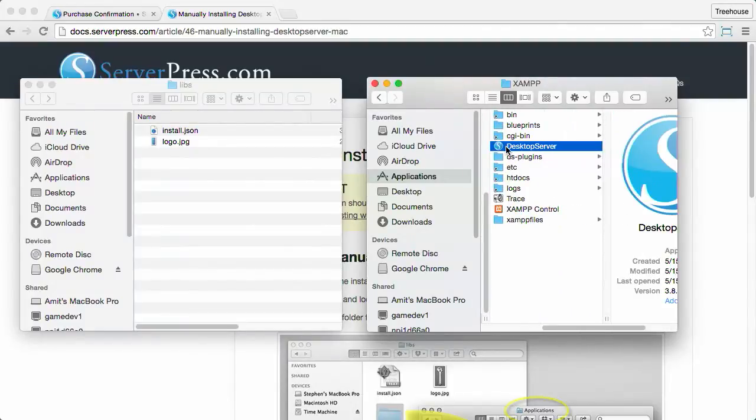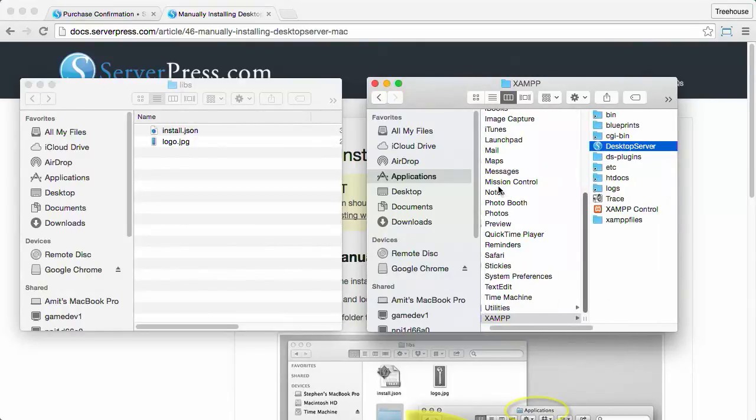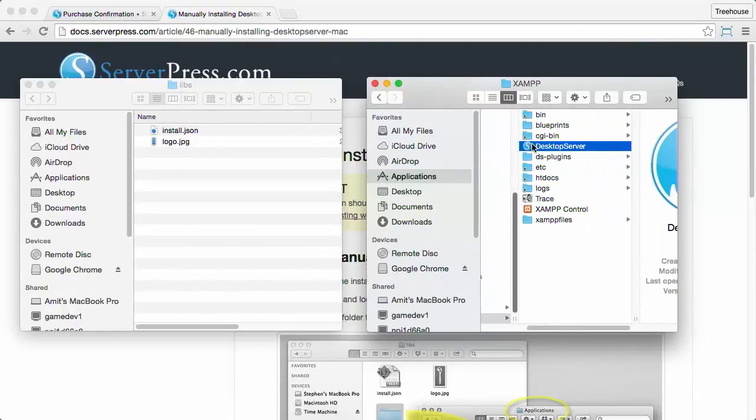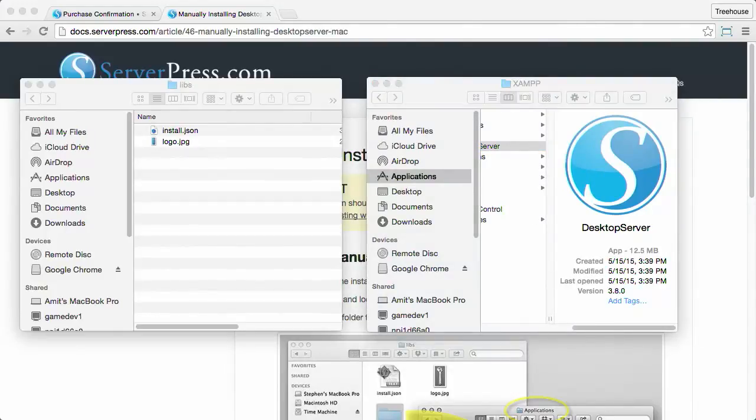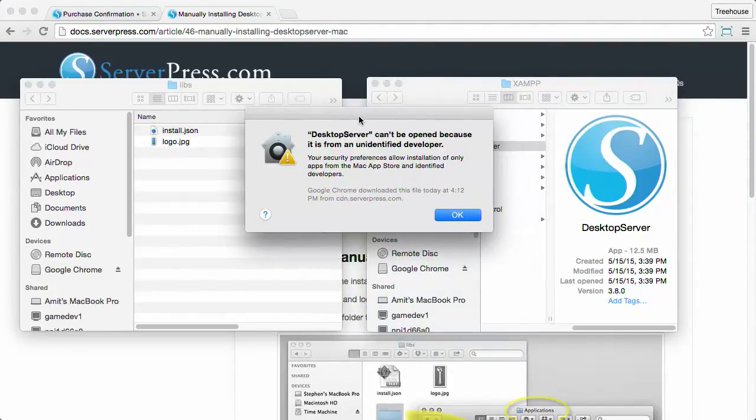You could add this to your dock as a shortcut for later, or just know that it's going to be inside of applications inside the XAMPP folder. We'll go ahead and launch this, and you may see a notice that we cannot open this because it's not from the Mac store, and the security permissions on our computer is not allowing us to do this.